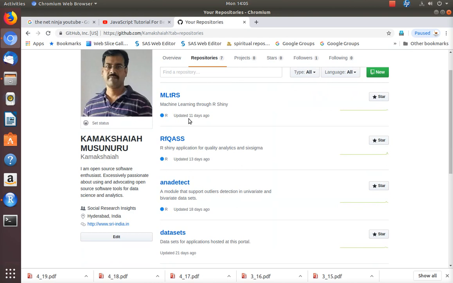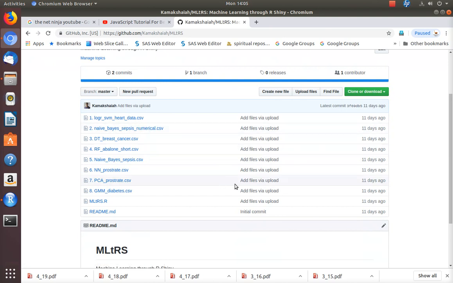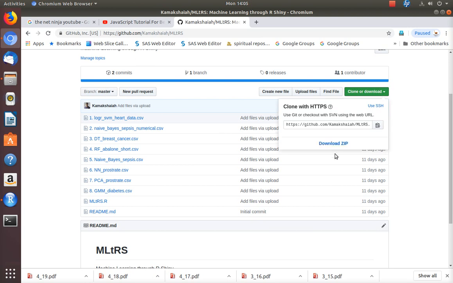And this is the web application which I am talking about right now in this video cast. It is named MLtRS, which stands for machine learning through R Shiny. Just have to click on this, and right now there are very few files. You just have to find a file with the name MLtRS.R. This is actually the source code, or alternatively you can just go here and download the zip.